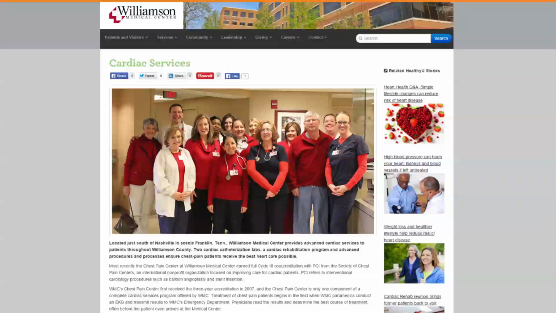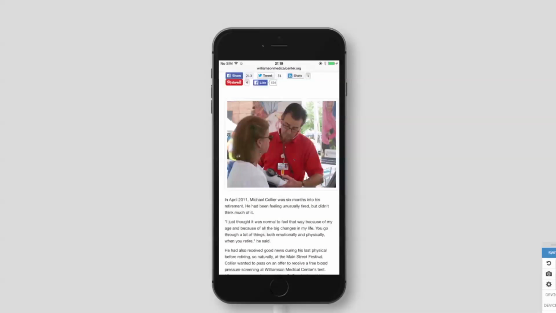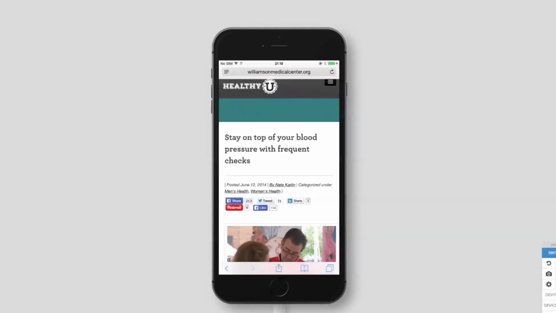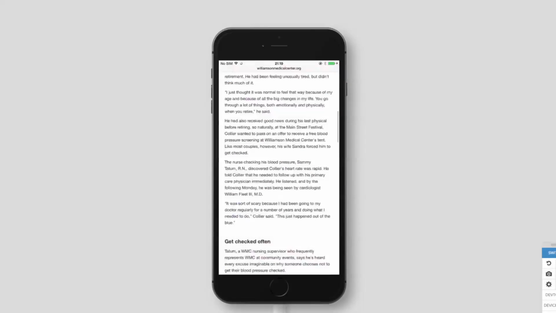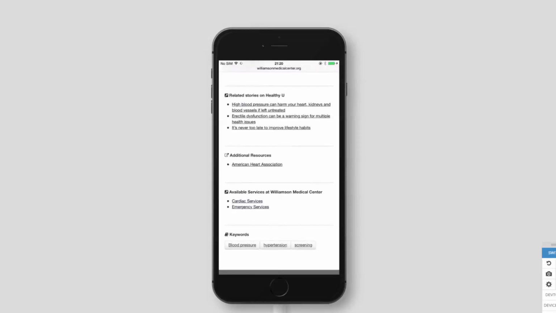And so let's go ahead and take a look at this. If we go back to mobile view, let's go ahead and follow this through. We see now on mobile, I have all the same capabilities of sharing to Facebook, to Twitter, to LinkedIn, to Pinterest, and I can like it on Facebook, which is going to basically drive that content out to the social networks. I can come down here and notice on mobile, I also have the same related stories on Healthy You. I have additional resources that can be linked out to, and then the services that are available at your primary institution. And so the same thing is possible where we can link out to cardiac services.